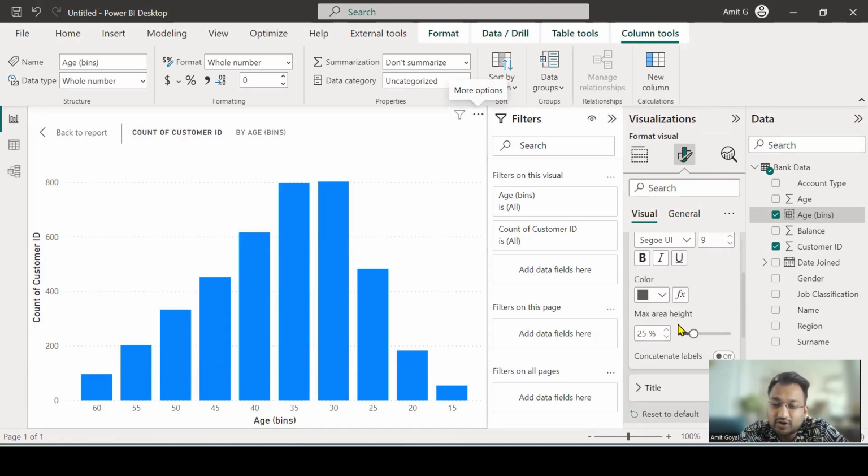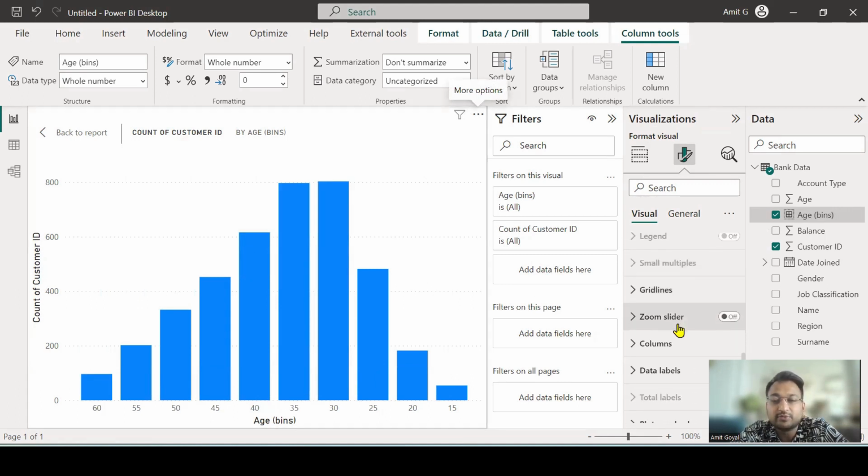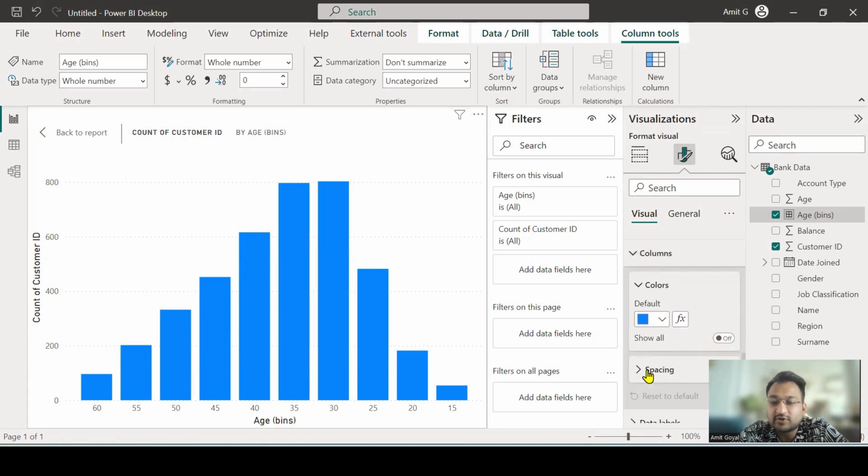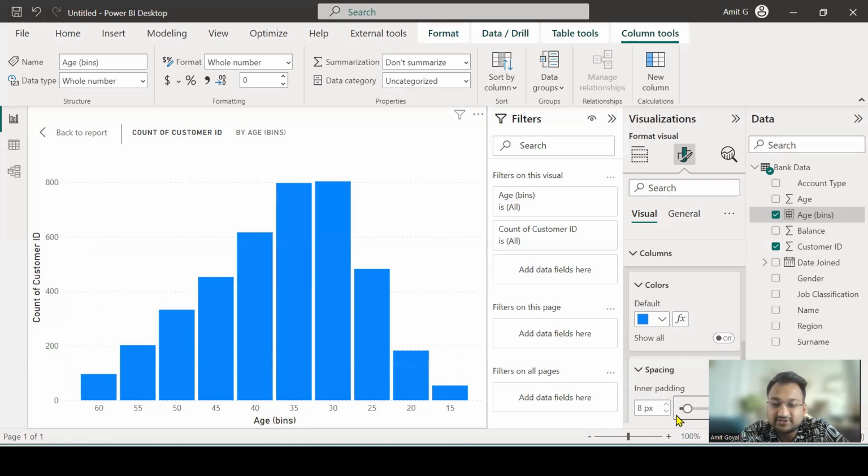And then if you scroll down in the formatting itself, you will see the option of columns. In the columns, you have to work on the spacing. So what I'll do is reduce the spacing. So I'll come and reduce the space.